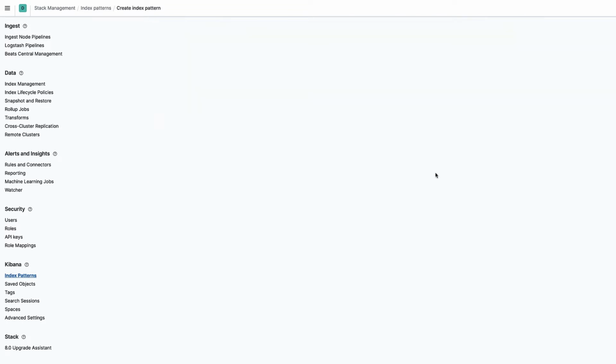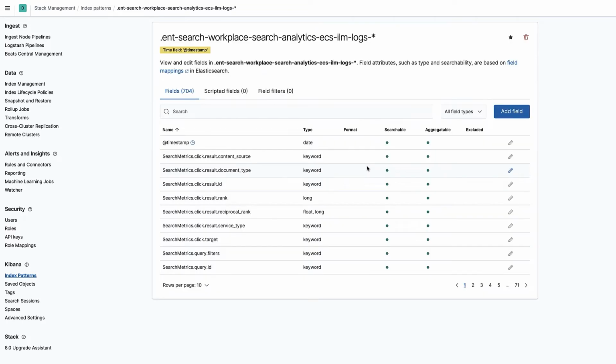After creating the index pattern, you can see the different fields from this index pattern. These indices contain data related to your user's interaction with your search engine. For every search or click by a user, a new document is indexed into the logged index. In this video, we'll explore the most important fields.